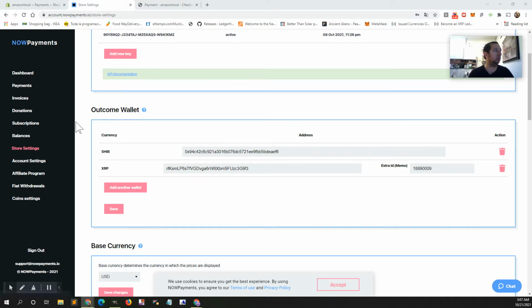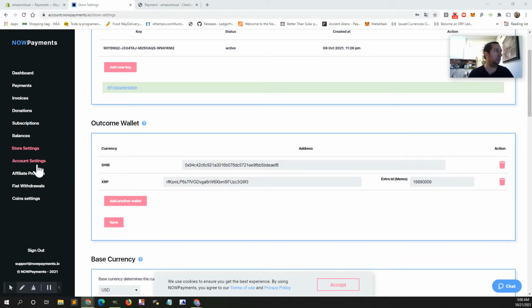I assume that you already created an account, and you just have to use the store settings to create the API documentation and add a new key. Very important. Then you're going to click on account settings.